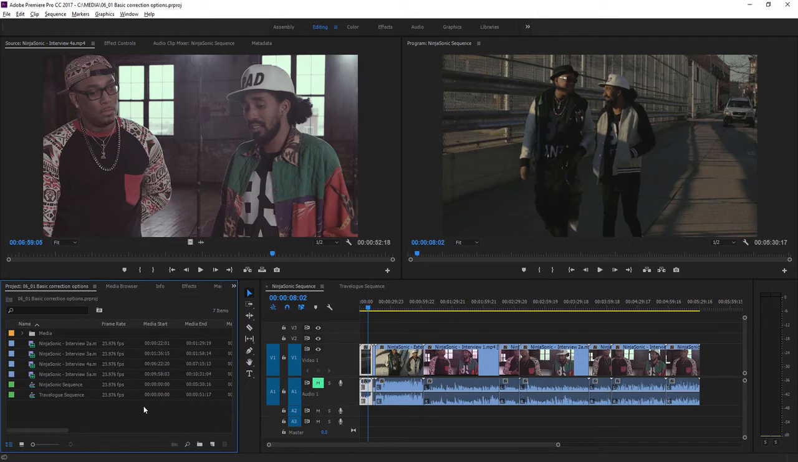Once you have the timing of your edited sequence just right, it's likely you'll want to adjust the appearance of your clips. There are a wealth of special effects available in Premiere Pro, but we're going to focus on the Lumetri Color panel. The first clip in this Ninja Sonic sequence is a little dark.